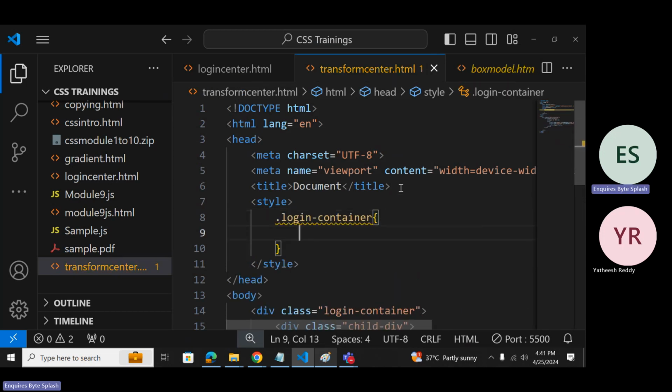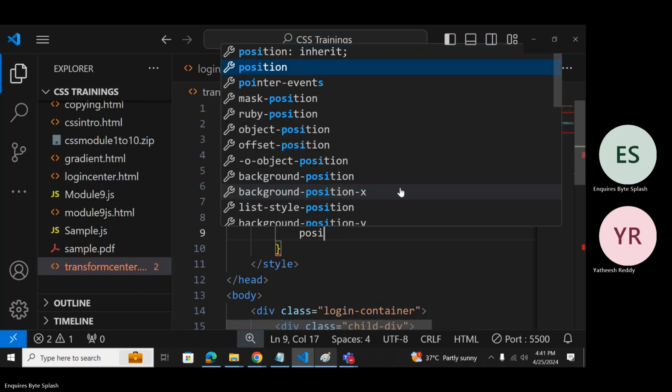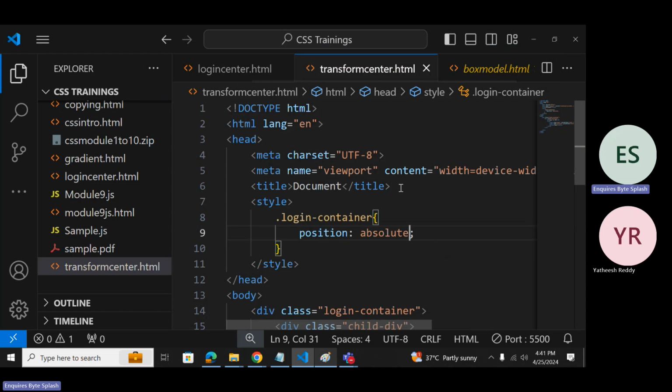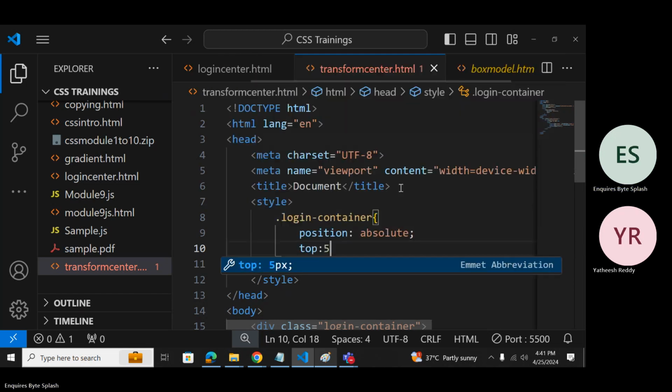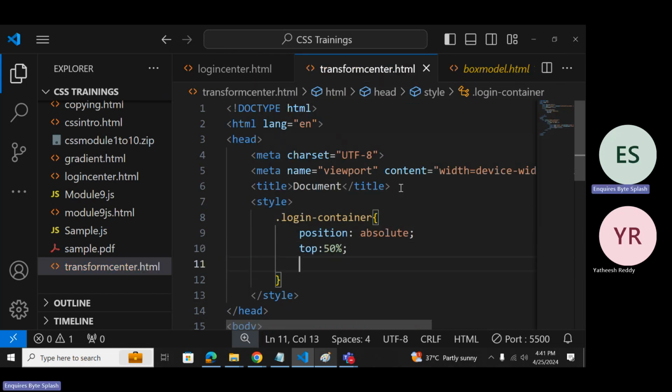For this, I want to make position absolute. In the next sessions, we'll learn what position absolute and position relative are, and also position inherit, static, and sticky. So now I want to apply top 50%, and left 50%.